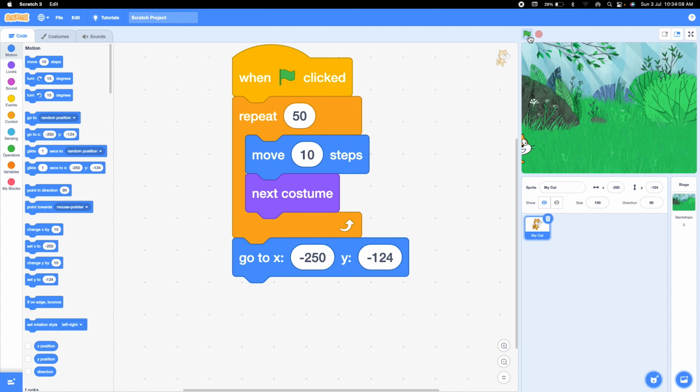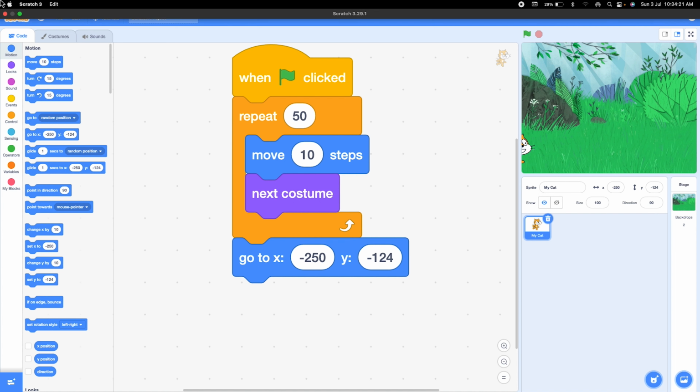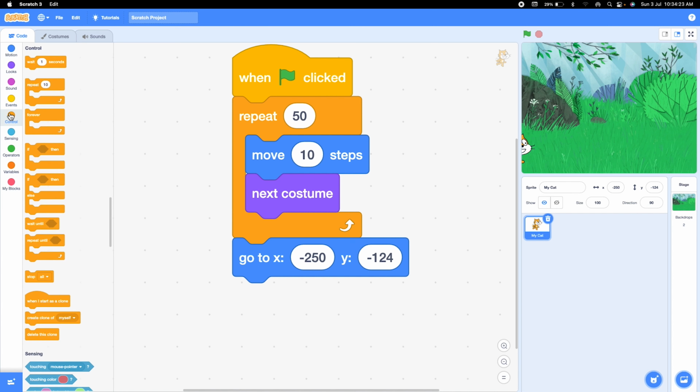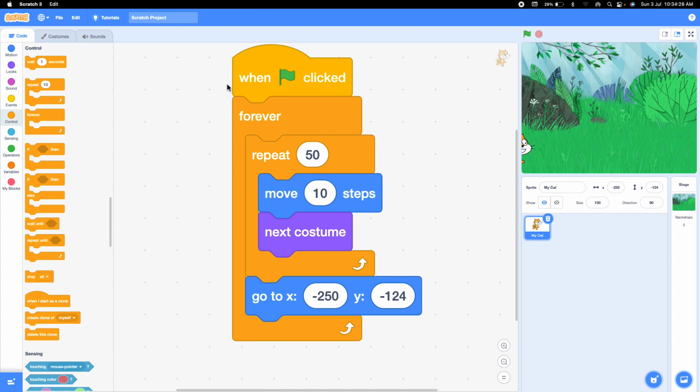Let's take a look. In order to make this action continue over and over again, we'll introduce a block of code called forever. This is going to cause the action to loop over and over again without stopping. So let's try and see. Okay. So we have successfully made our cat move from left to right. But one thing I realize is the motion is very fast. The movement is very fast.